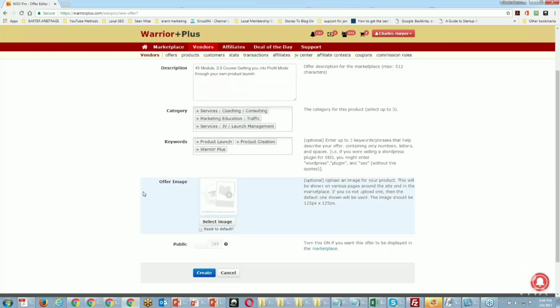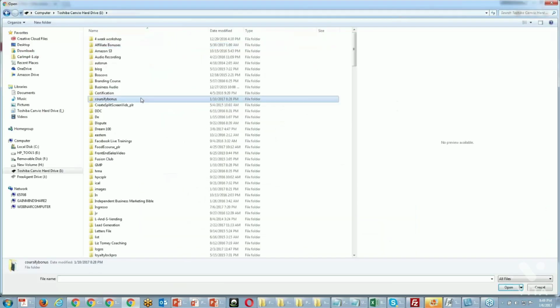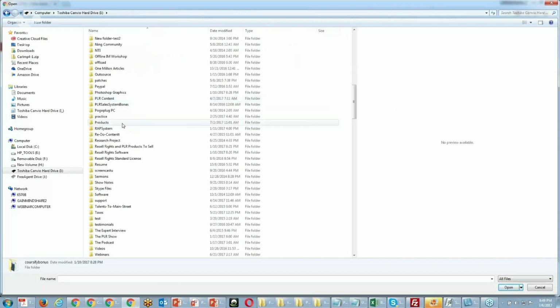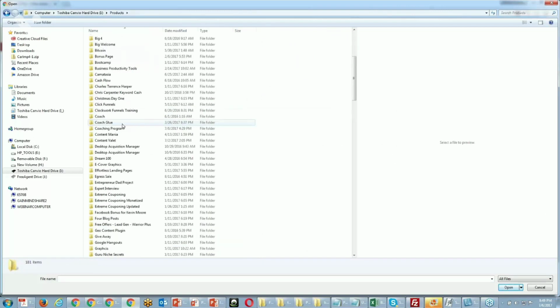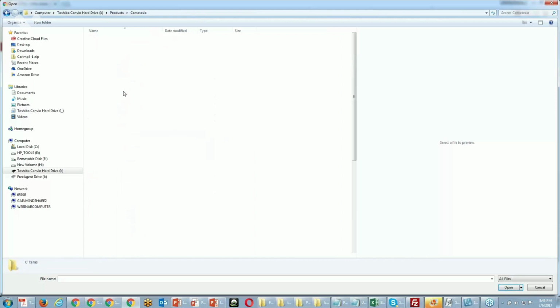Okay, the next thing we're going to do is get an offer image. This can be the same image that you're going to be using for your sales page. That's typically what I do. This is going to show up for your affiliates. So you want an image that you have either had professionally made, outsourced, or made up specifically for this offer. I'm just going to get a product image that I have from another product. Let's just grab the Camtasia image.